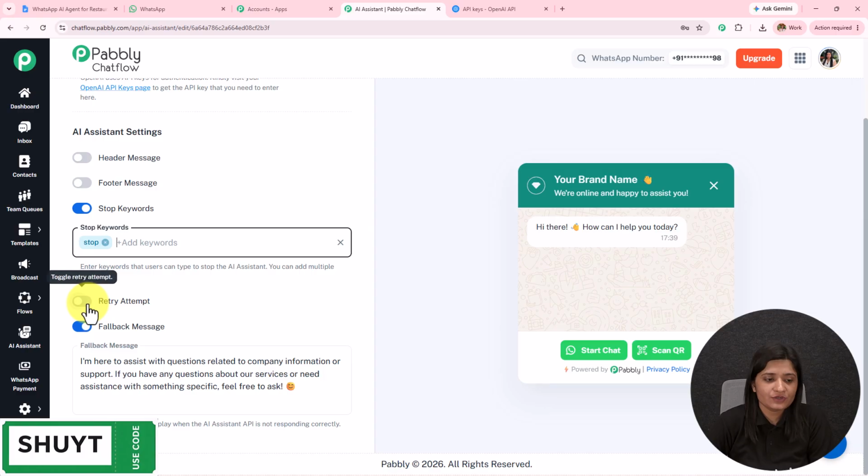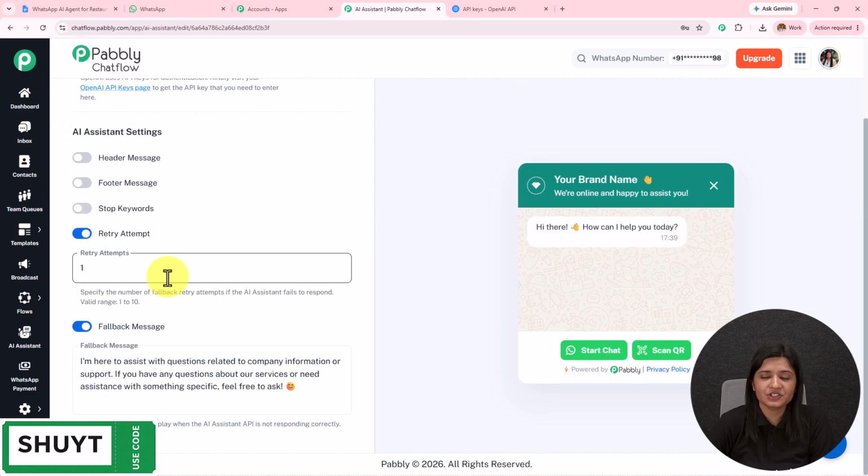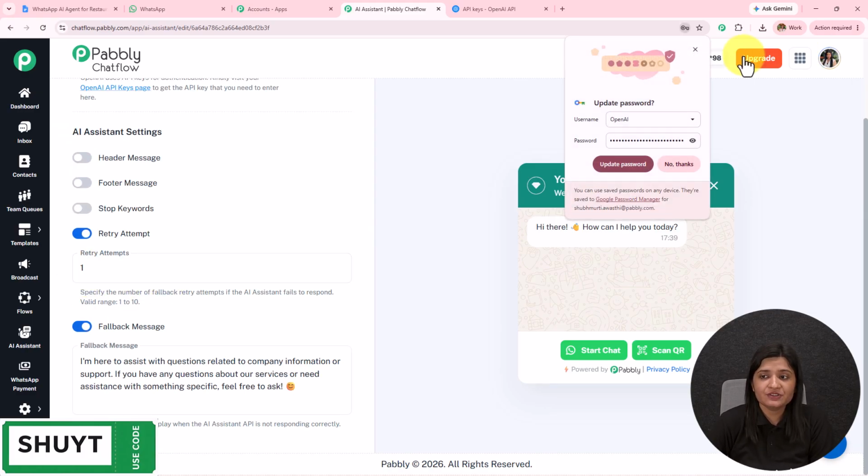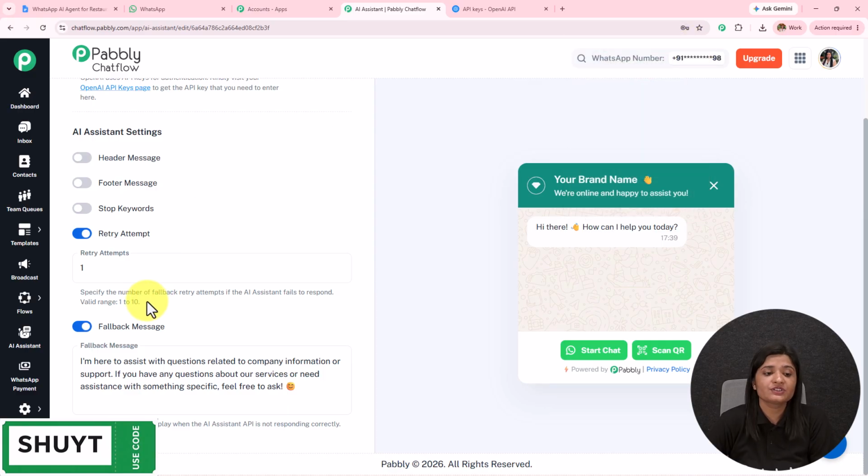Then we have this retry attempt. When the AI is not able to respond to a particular query, the number of retry attempts given to the AI agent to resolve the query is set here, and the valid range is 1 to 10. Again, you can set this according to the requirement.